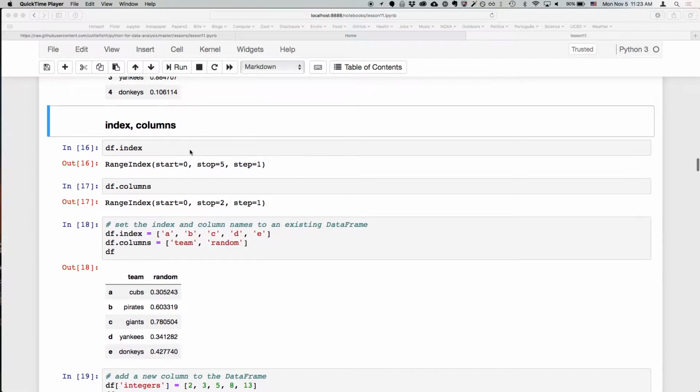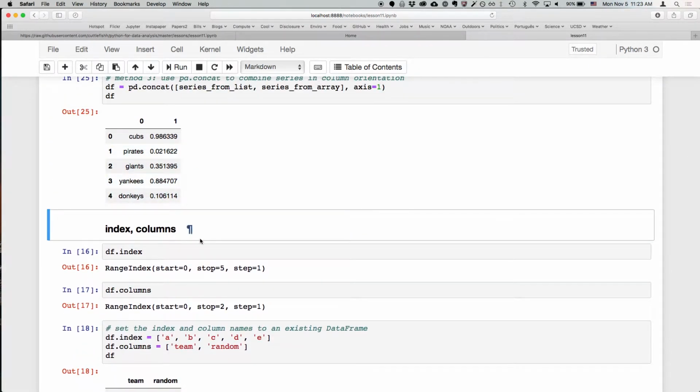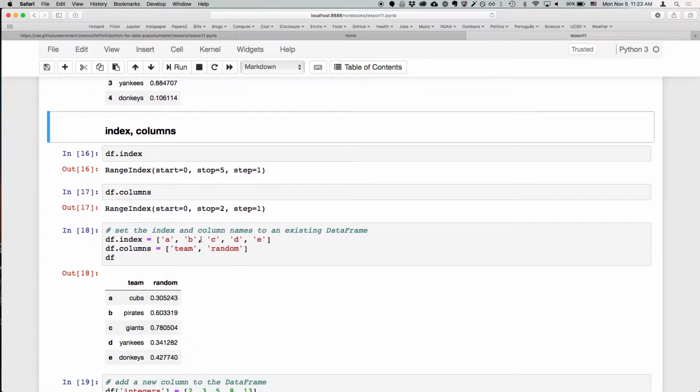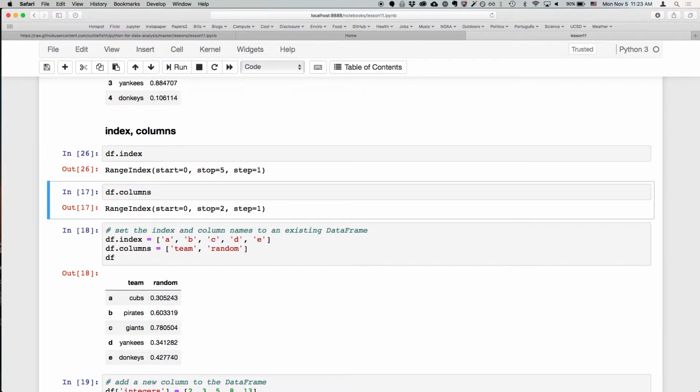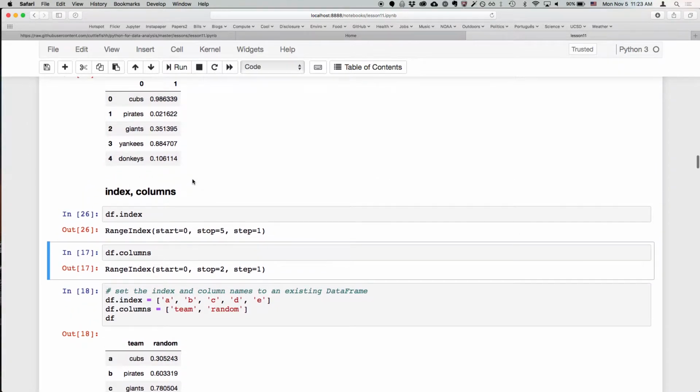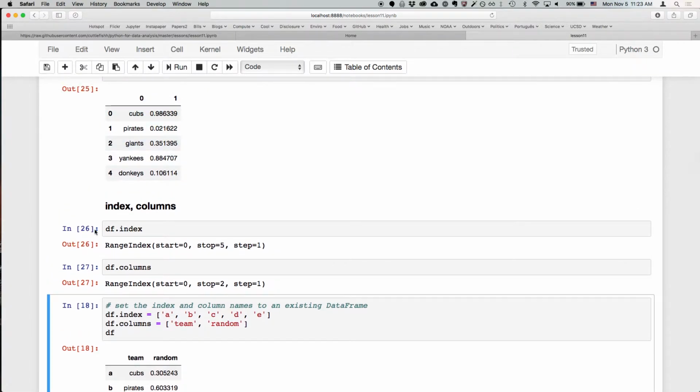All right, so we just created this data frame, and every data frame has attributes that are common to each one. And the two main ones we're going to talk about are index and columns. So index is the names of the rows, and columns is the names of the columns. So in this case, it's a numerical index. So it's called a range index, starting at 0 and stopping at 5 with step 1.